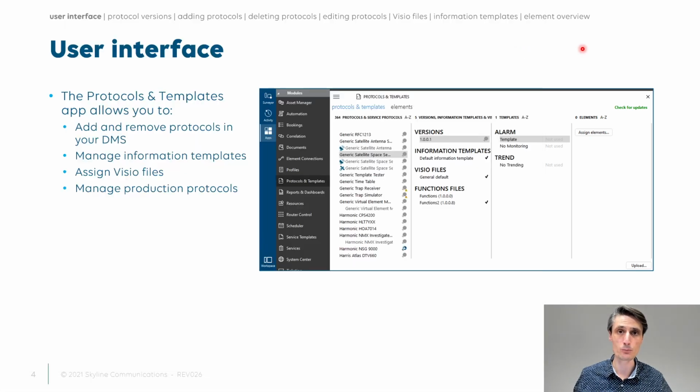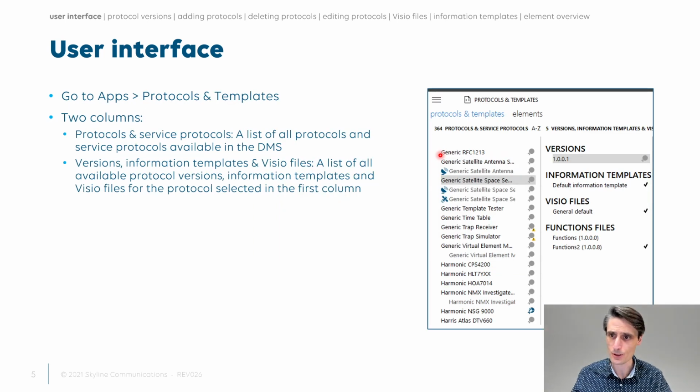So this is going to be an important module or an important application, the protocols and templates app. In here, we will be able to add new drivers, to delete drivers, to manage our production version, but also create some information template, for instance. Those are things we will discover in this module. So first of all, we will be concentrated on the first two columns of this app.